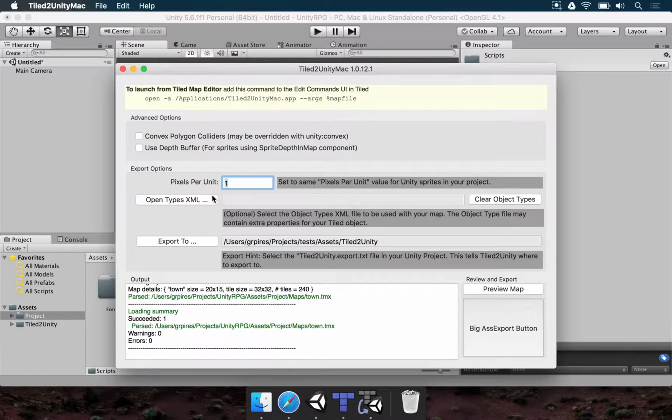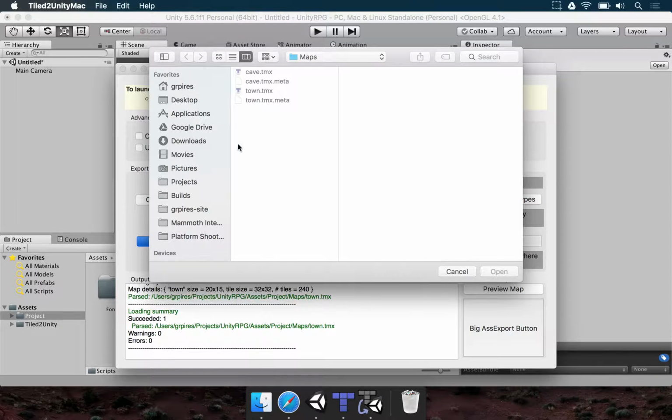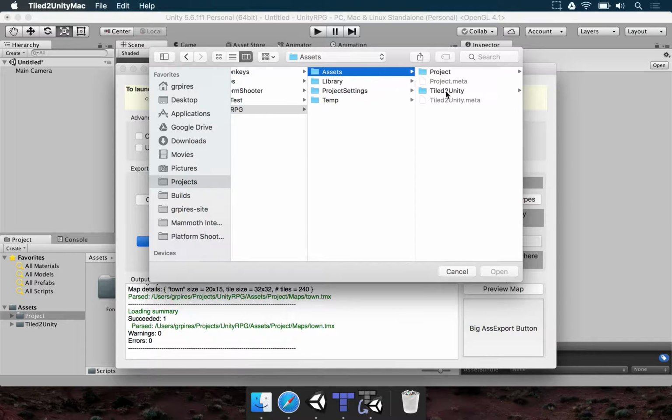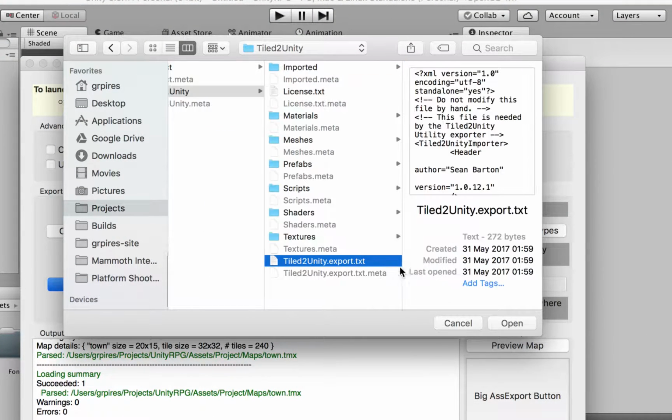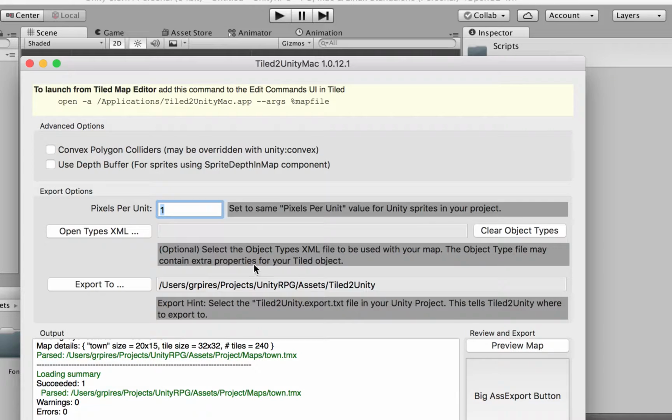We also have to tell where the exported files are going to go. So we need to click on this Export to File, and once again, Project, Unity RPG, Assets. This time we're going to select Tiled to Unity, and then we choose this text file, tiledtounity.export.txt. So we press Open, make sure that it's going to be properly loaded here.